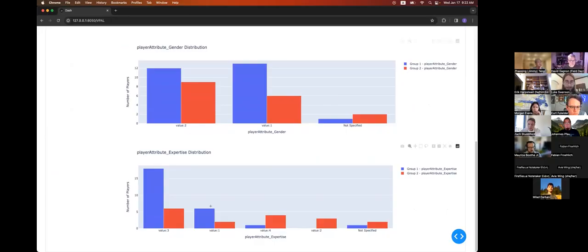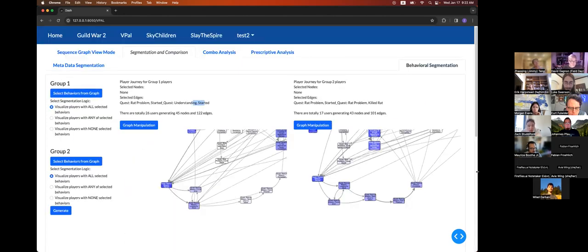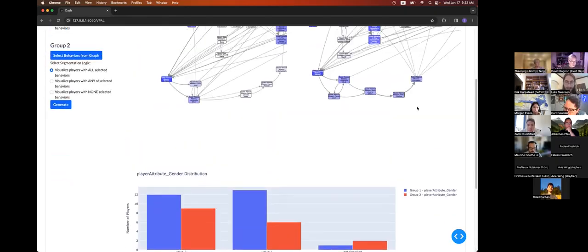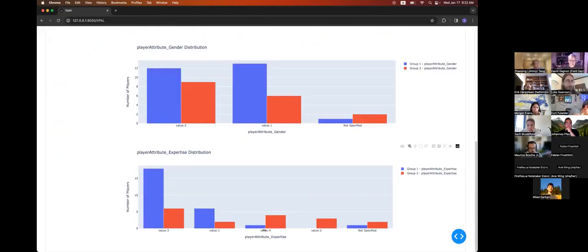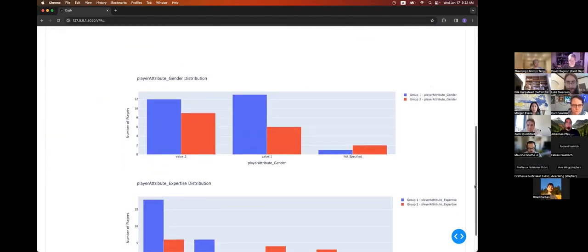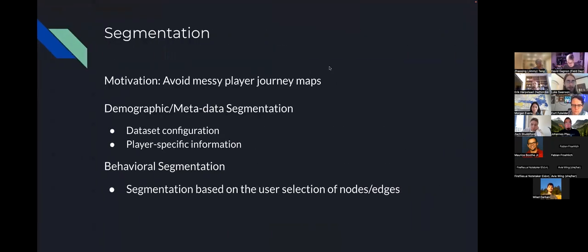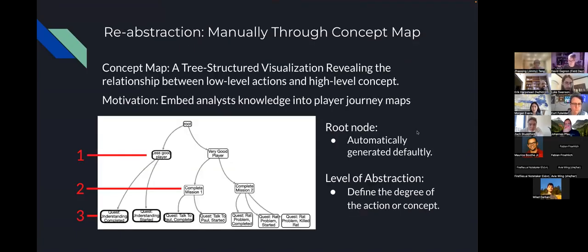And one more thing is that on the bottom, there will be different distributions of the demographic or metadata, like the player-specific information, based on your behavioral segmentation. So you can see, for example, the expertise 3, 1, or 4 within these 2 groups. Here, for the pro players, which is value 4, 4 of them fall into the second group, which follows the pattern, and only 1 of them is in the first group, which moves between the quests. Yes, so this is the segmentation part we implemented. We believe that this feature can help us get rid of messy player journey maps and detect or identify player strategy.